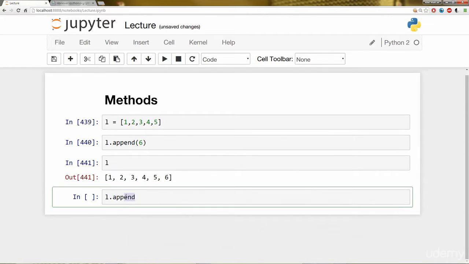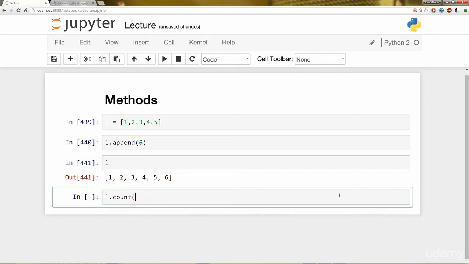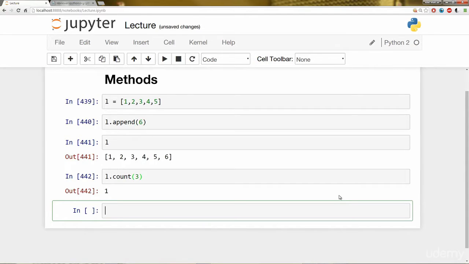Okay. So let's do another one. We'll hit tab and move down one so we're at count. Now what does count do? Well, let's use the built-in help. I can say shift tab for the docstring, and so count takes in a value and returns an integer, and it returns the number of occurrences of the value. So let's count how many times 3 appears in that list, and you'll notice it appears just once.